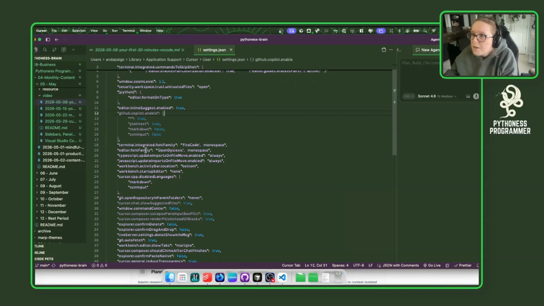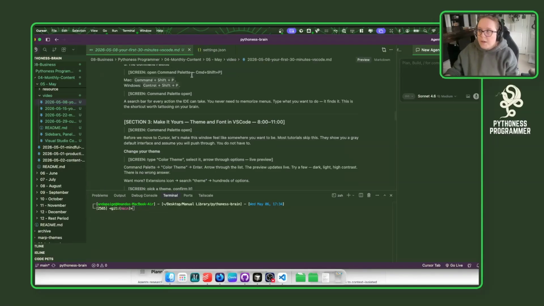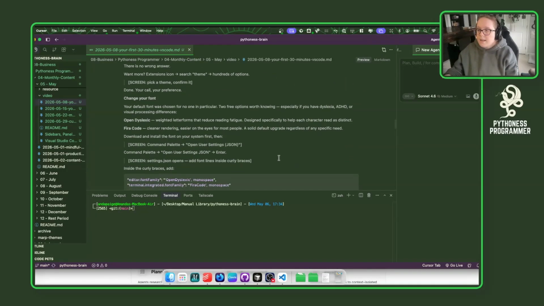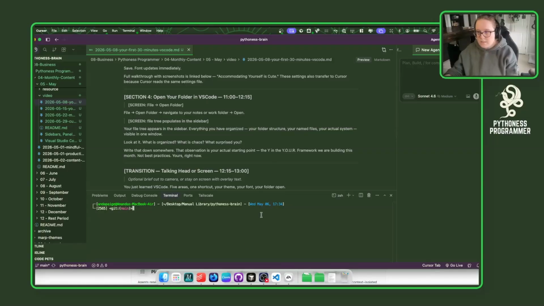Markdown. Yeah, here. Terminal integrated font family, editor font family. I use Code monospace in the terminal, which is down here, and that's just because Open Dyslexic isn't super great in the terminal. So you can play with that a little bit and see what works. The idea is just creating a really simple, comfortable space for you, your ideas.